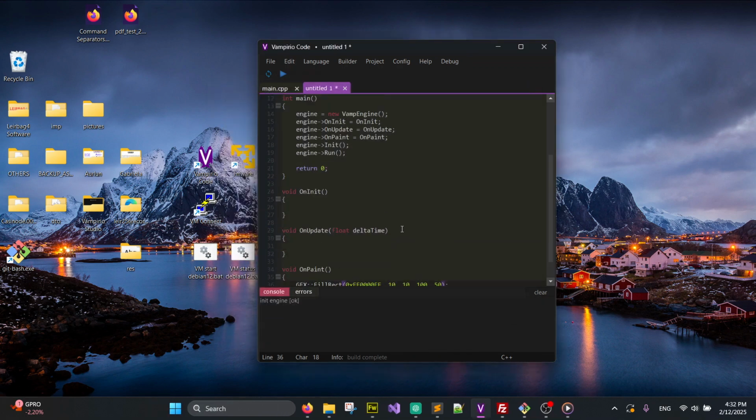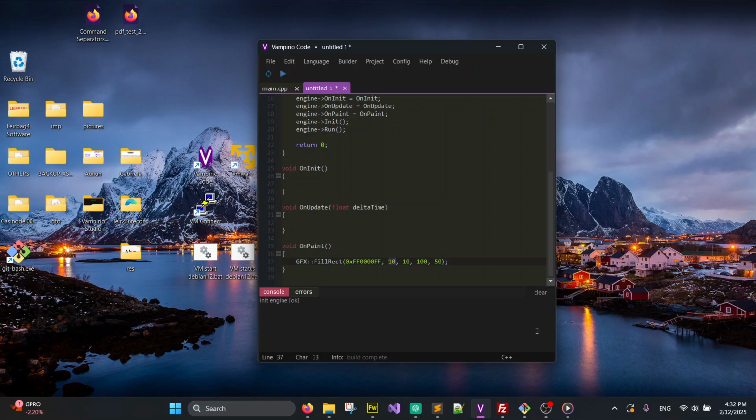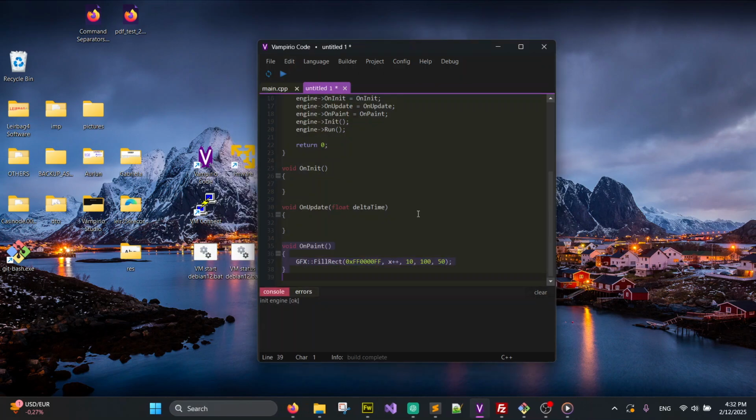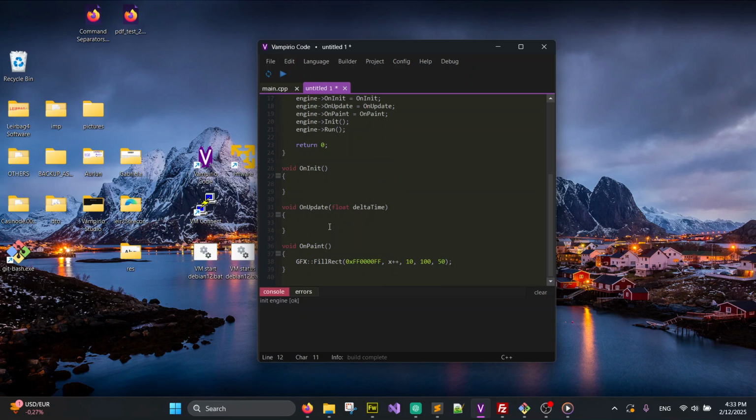So what can we do? We can create an X variable with a 0, and then we can put it here in the X position and increment it on each paint frame. Let's try and see how the rectangle moves to the right. Now we can create another variable for the Y position, and let's delete this and use the Y here.